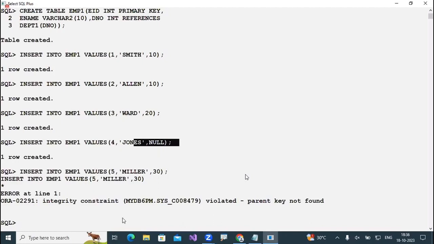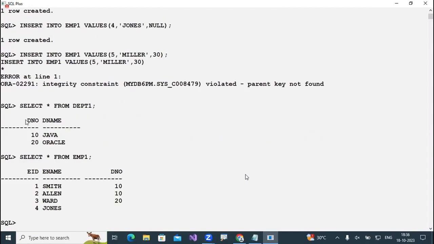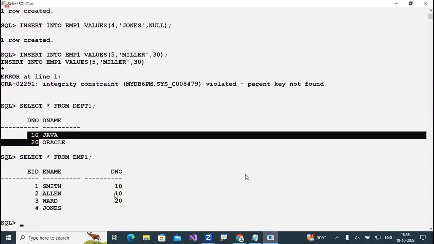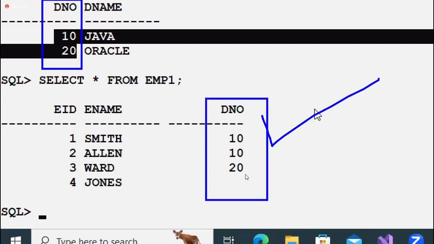So finally what was happening, you can see select star from DEPT1, select star from EMP1. Now in the primary key column, whatever values are there, the same values are allowed into the foreign key. Now we have an identity, and that identity we are taking from the DEPT table to this person. Based on this identity column, can I find out how many employees are working in Java? 2 employees are working in Java. Oracle? 1 employee.